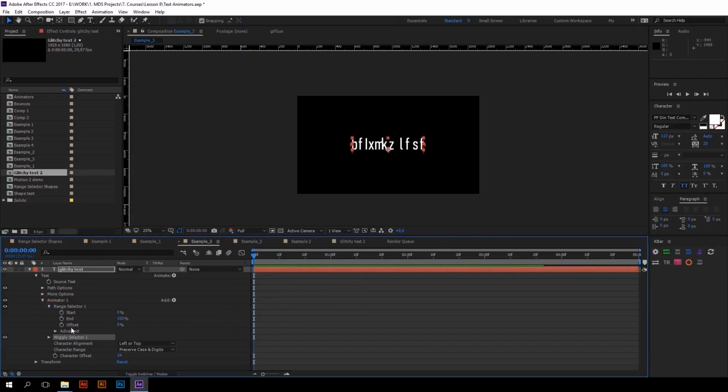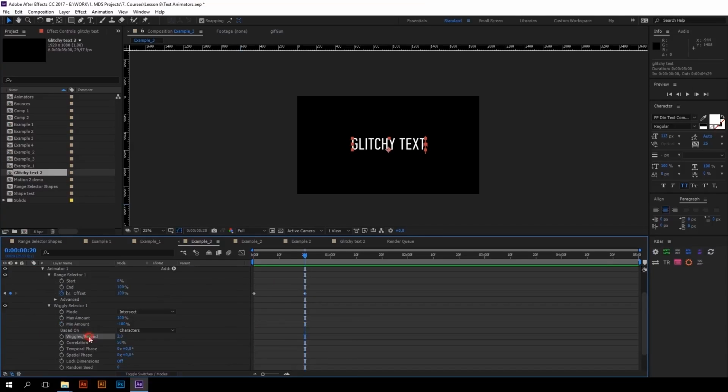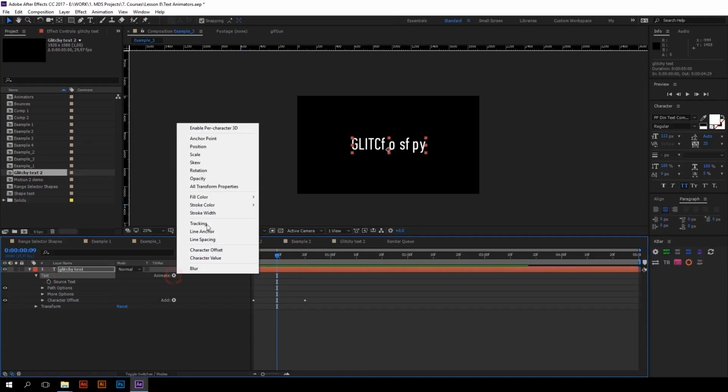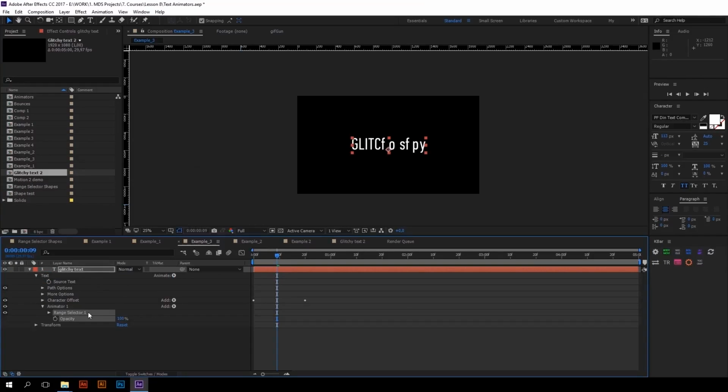Now let's animate offset parameter in range selector from 0 to 100. So now our text is appearing from random symbols. And let's increase the frequency in wiggly selector to 5. And rename our animator to make everything clear. So now add new animator for opacity property to make the letters appear from nothing. Change the opacity value to 0.